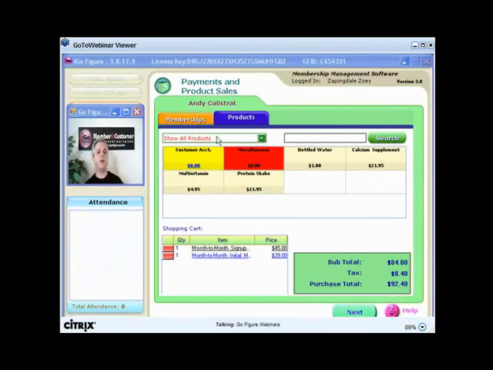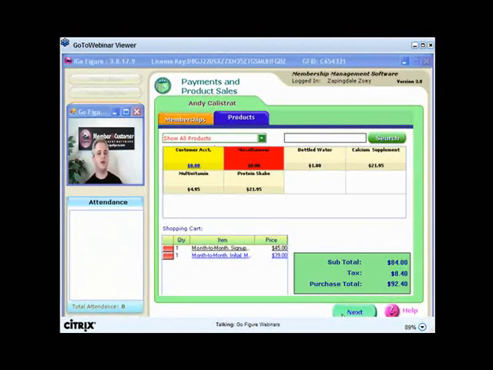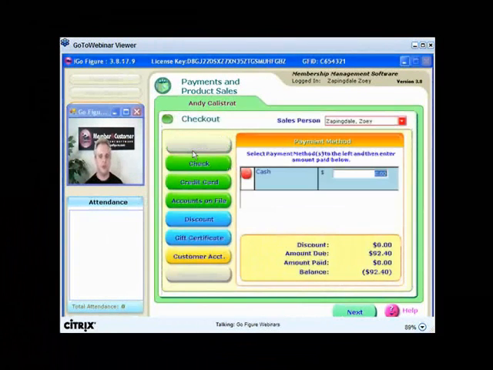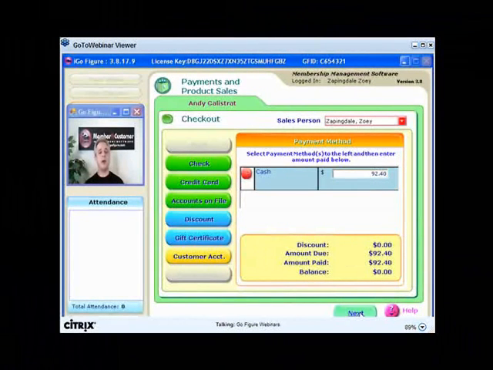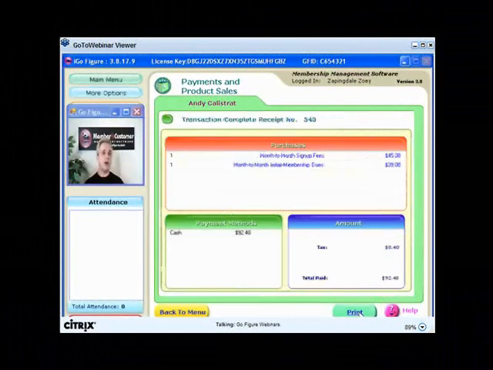Okay, great. So, payments and product sales screen. This is how did they pay. Let's just real quickly say that they paid us $92.40 in cash. And there you go. That's the member entry process. I know I went through it really quick.